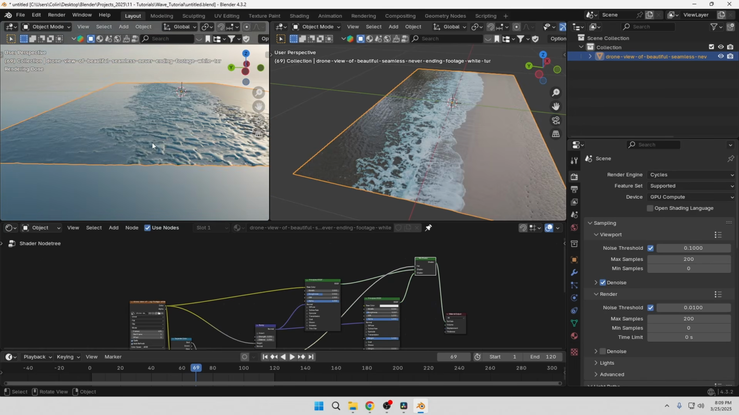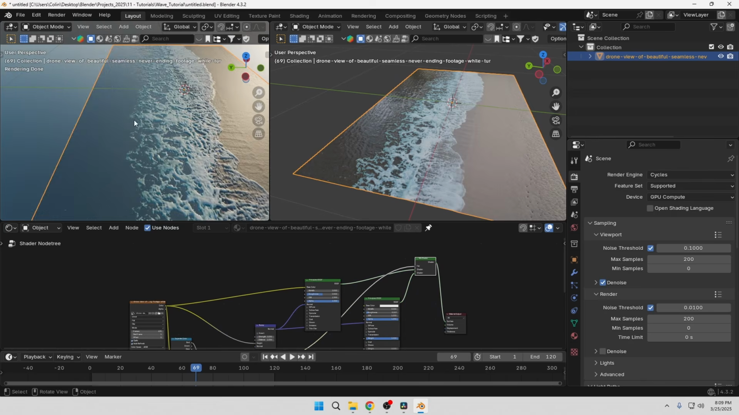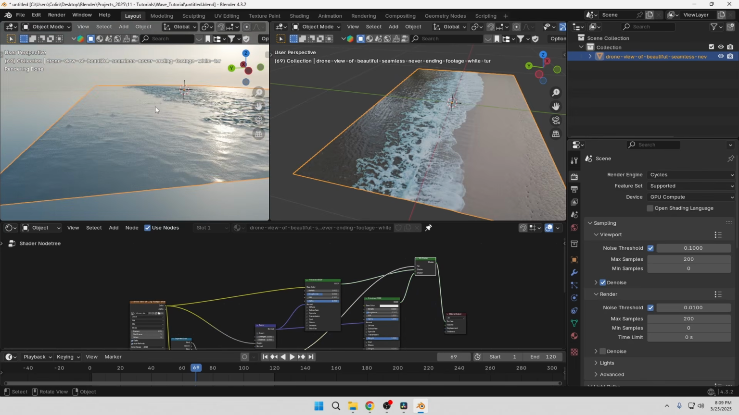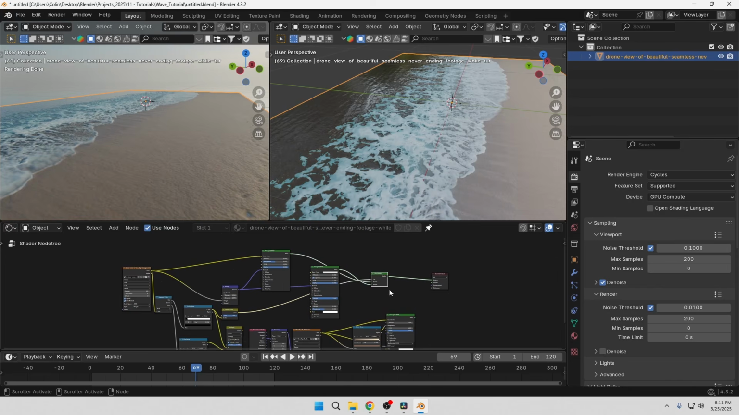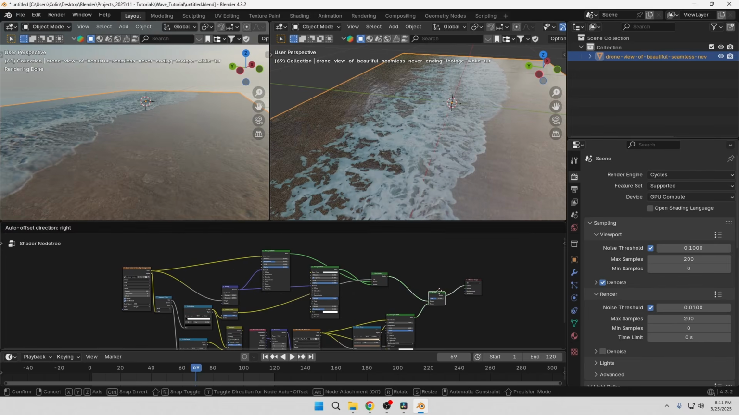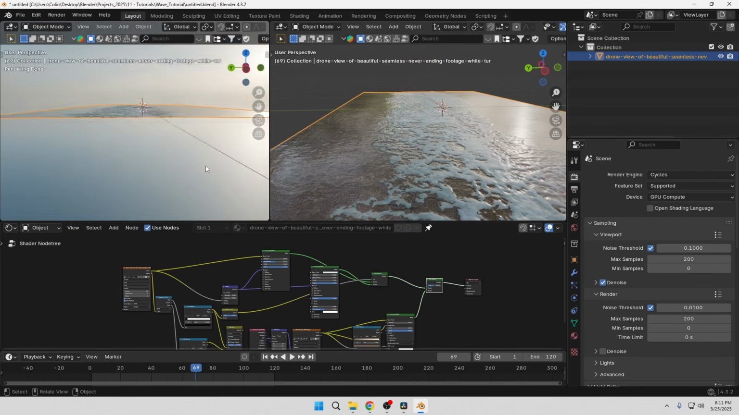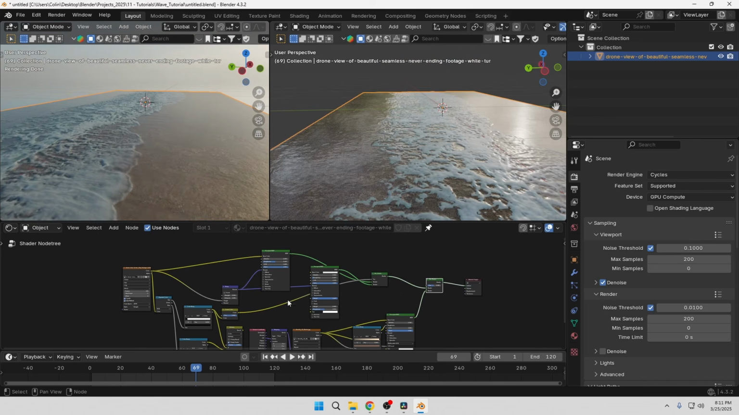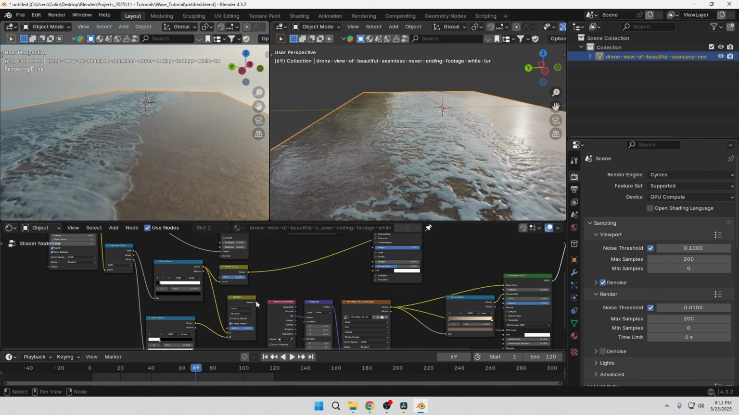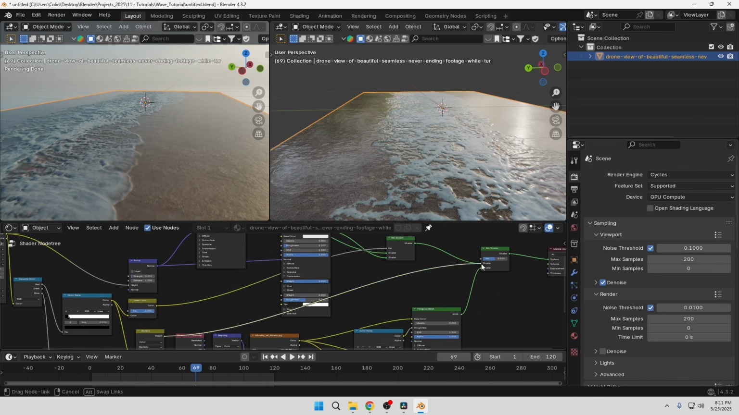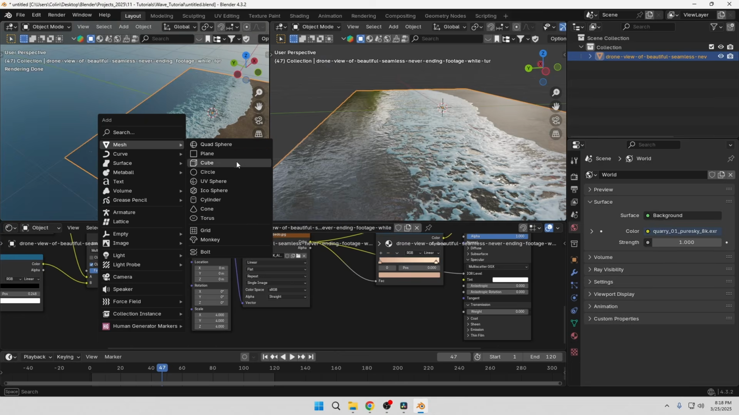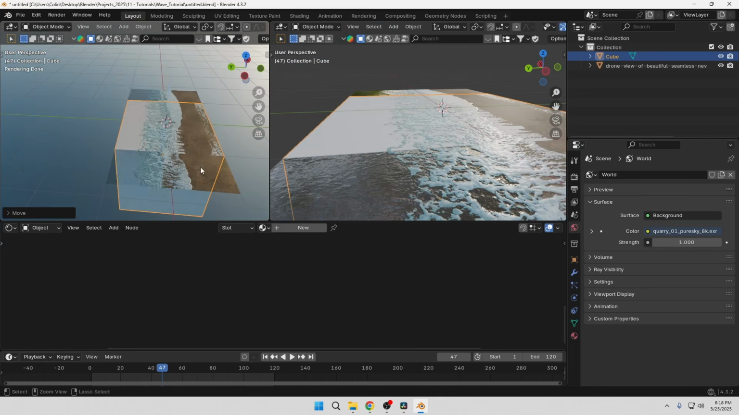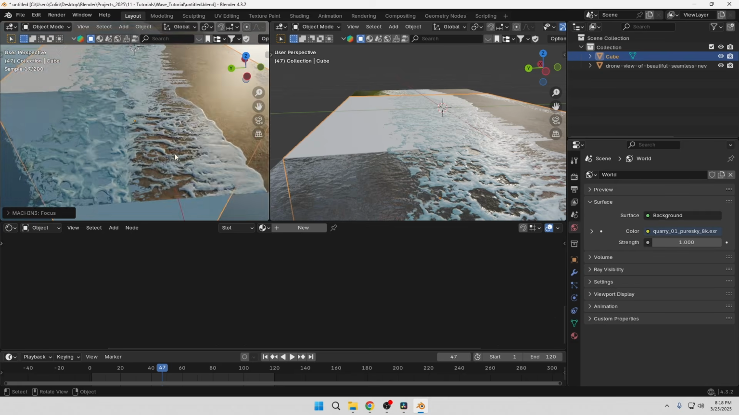And now, let's see, this is more reflective. And then for the sand, we can mix the sand texture with this mixed shader. And then use the other mask here for the factor of this one. And then to give the ocean some depth, you can just add a cube. And then bring it down to the same level as the water.